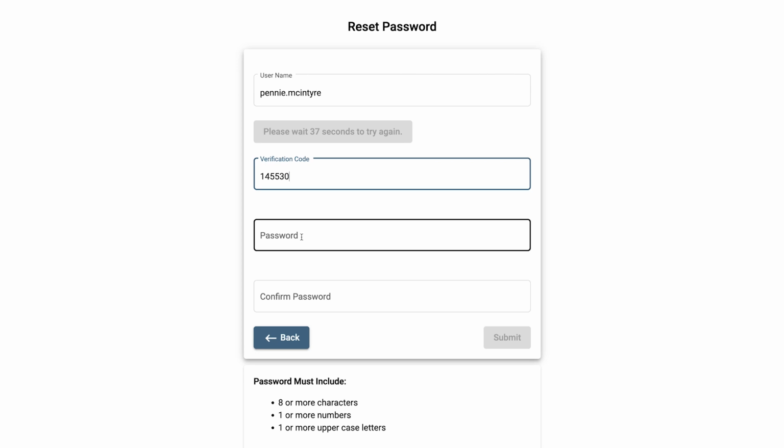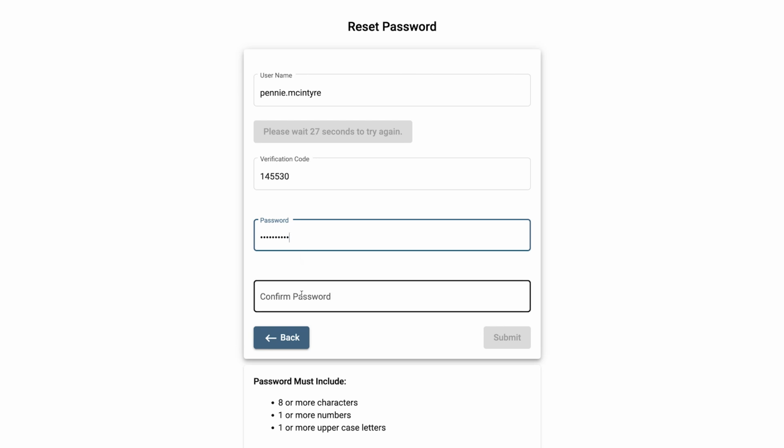Type in a new password in the password field. Passwords need one uppercase, one number, 8 characters. Retype the same password in the confirm password field.